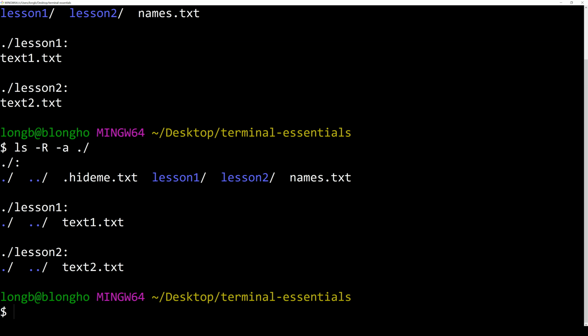You see here that in this parent directory, the current directory, we have the current directory symbol and the parent directory. The parent directory of Terminal Essentials is the desktop. And the parent directory of lesson 1 is Terminal Essentials. The parent directory of lesson 2, you can guess that. What do you think it is? Of course, Terminal Essentials it is.